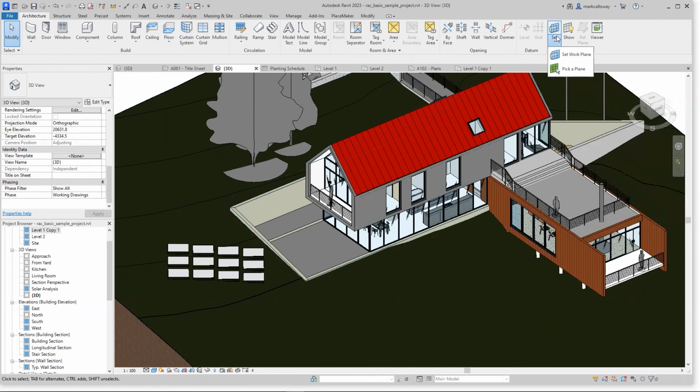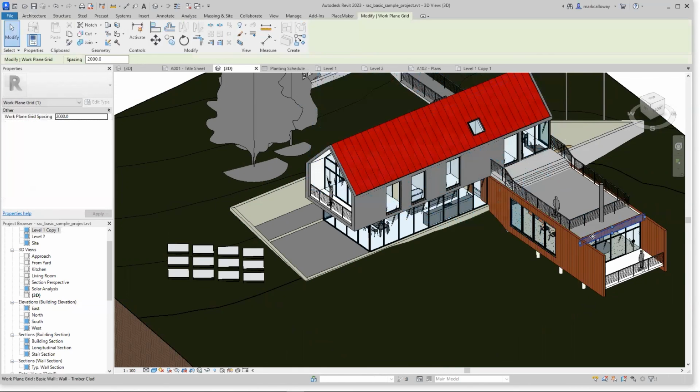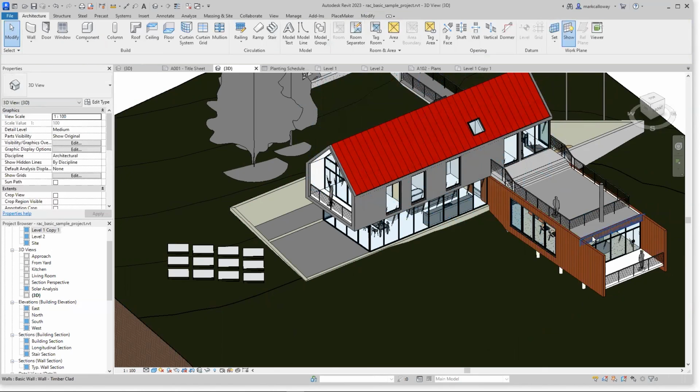Just to save you a few clicks, now if you expand this set button, you can instantly start the pick a work plane button. And if I select that roof and then just show the work plane, we can see that the work plane within Revit has now changed to that roof. Want to change it to something else, I can click pick work plane. Let's pick this wall face here and I can change the work plane there. So just saving you a few clicks.